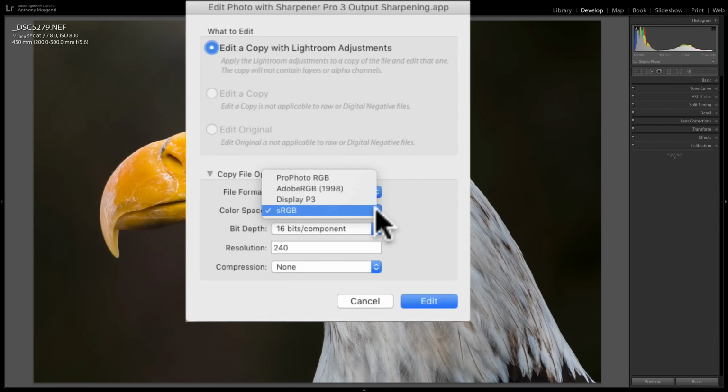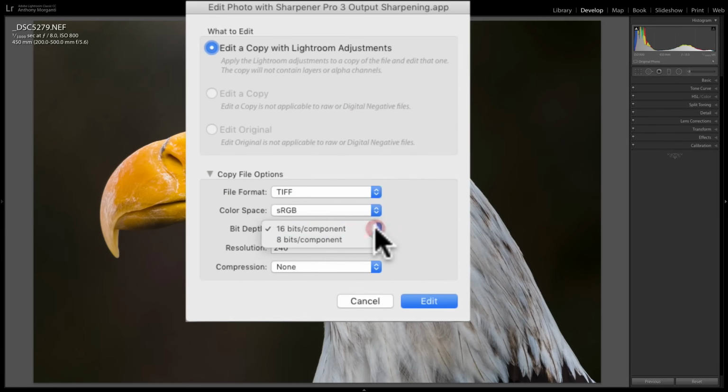If you're going to be printing your image, a printer, especially a high quality printer, will be able to produce a lot more colors than your monitor will. So you'll probably like to pick either Adobe RGB or ProPhoto RGB. In this case, I'm just going to leave it at sRGB for this demonstration. Bit depth, 16 bits per component is what I recommend. It gives you the most colors.